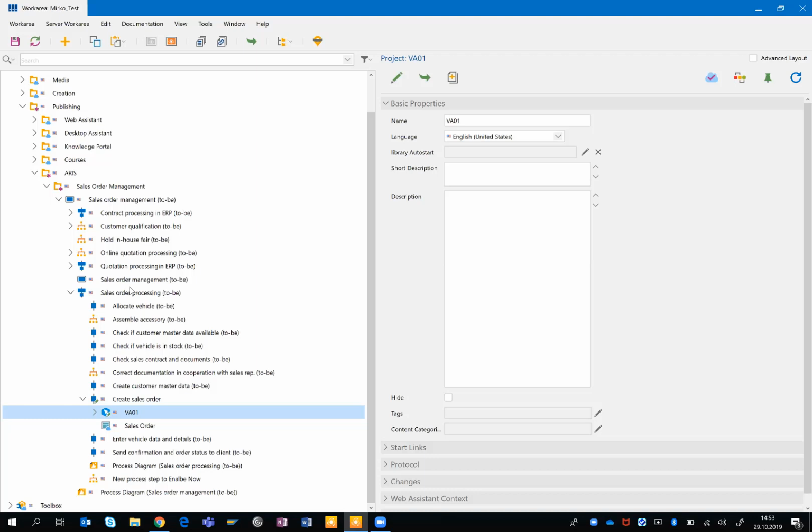Okay, thank you. When I send or synchronize the structure to SAP Enable Now, how do I align the structure with SAP Solution Manager? Do I also get SAP ideas?